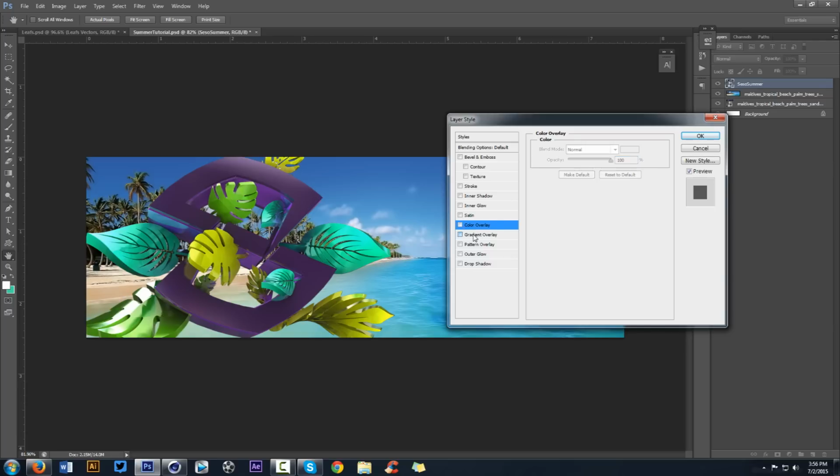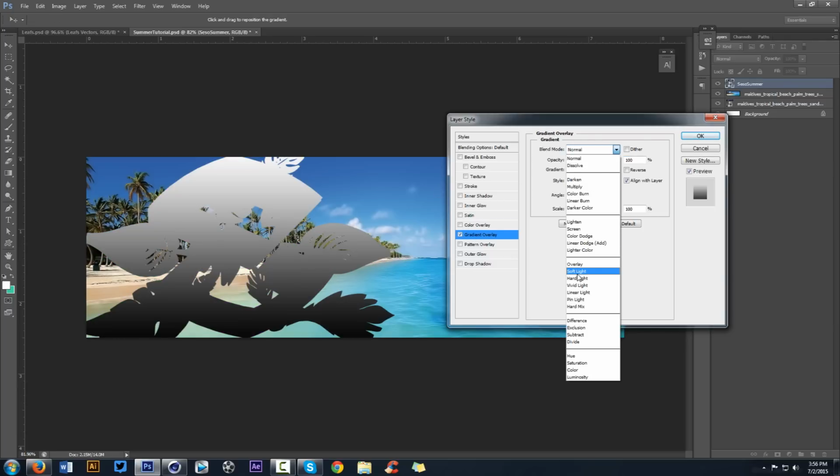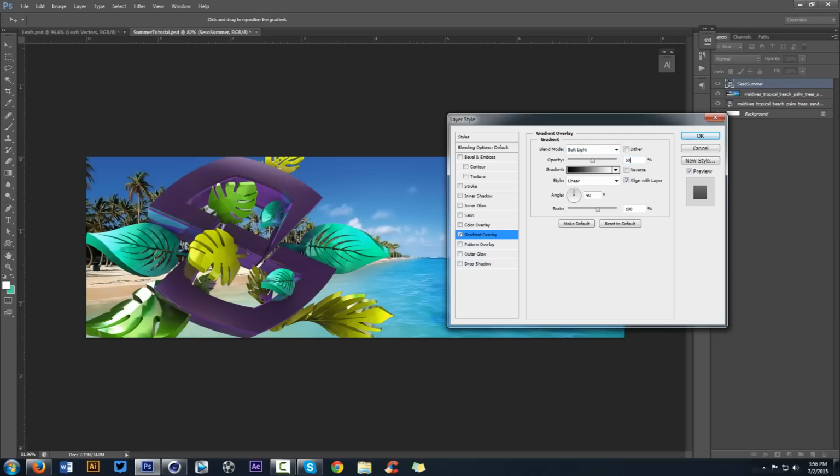Anyway, pretty much right now I'm gonna double click on my logo here, or the render here, and I'm gonna click on gradient overlay and put a simple gradient overlay with soft light with maybe like 50 opacity.